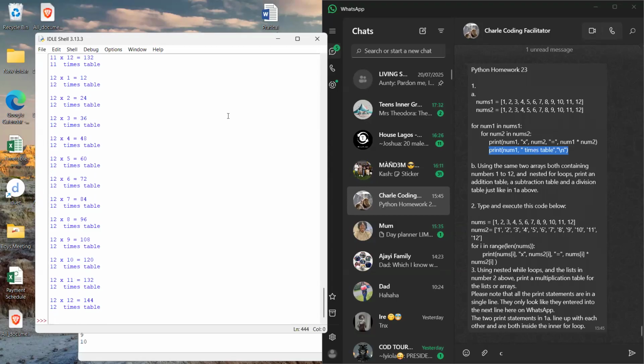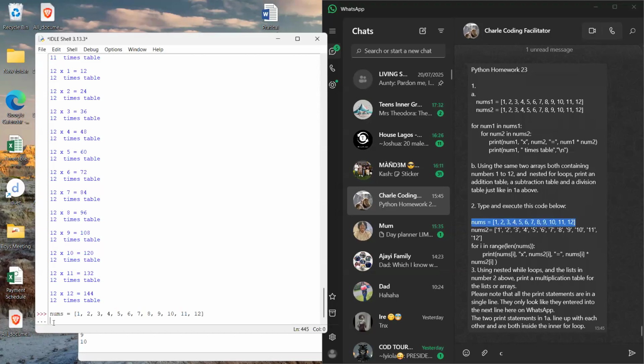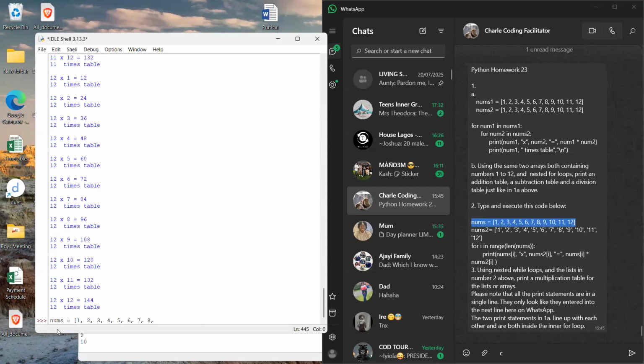So anyway, I go to the next one. The question said using the same two arrays, both containing numbers 1 to 12, print an addition table, subtraction table, and a division table, just like the one here above. So you can now pick the code. You don't need to go to WhatsApp, pick it from your Python. Do you understand? You are not on number 2. 1B, you've not done 1B. 1B is there. Did you not see it?